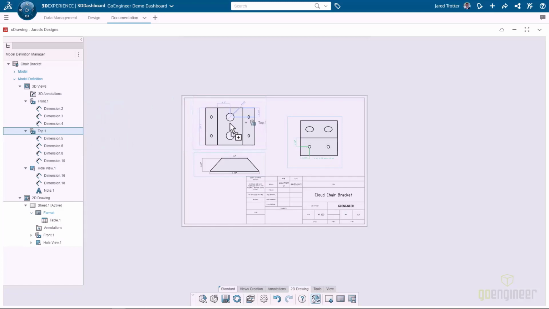So a lot of the basic functionality that you would expect from a drawing tool is evident here in xDrawing, and you just save that to the platform. And of course, if you need to save that as a PDF as well, then that functionality also exists. So those are the two apps that I wanted to focus on today.